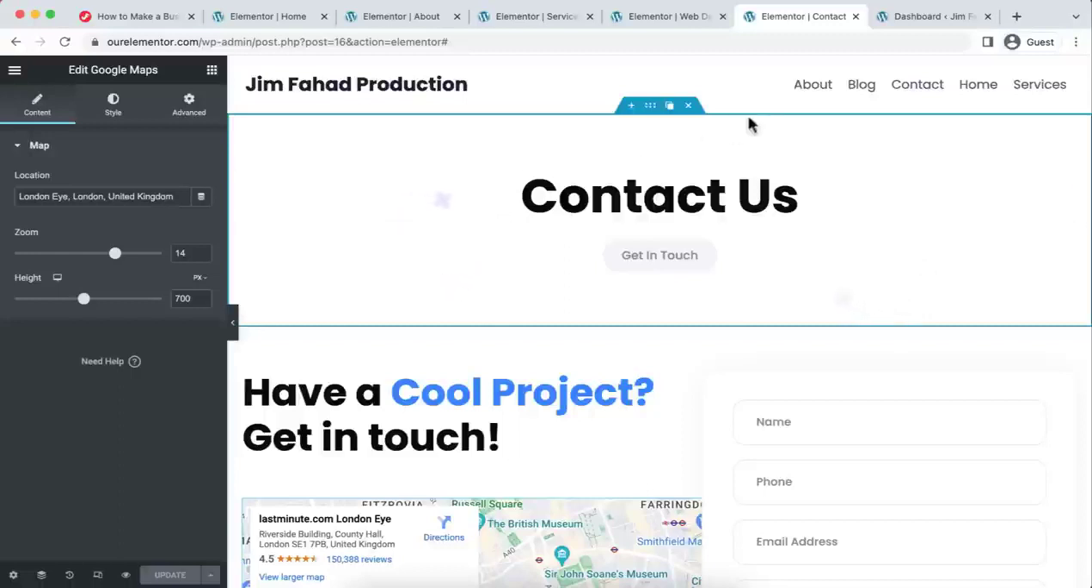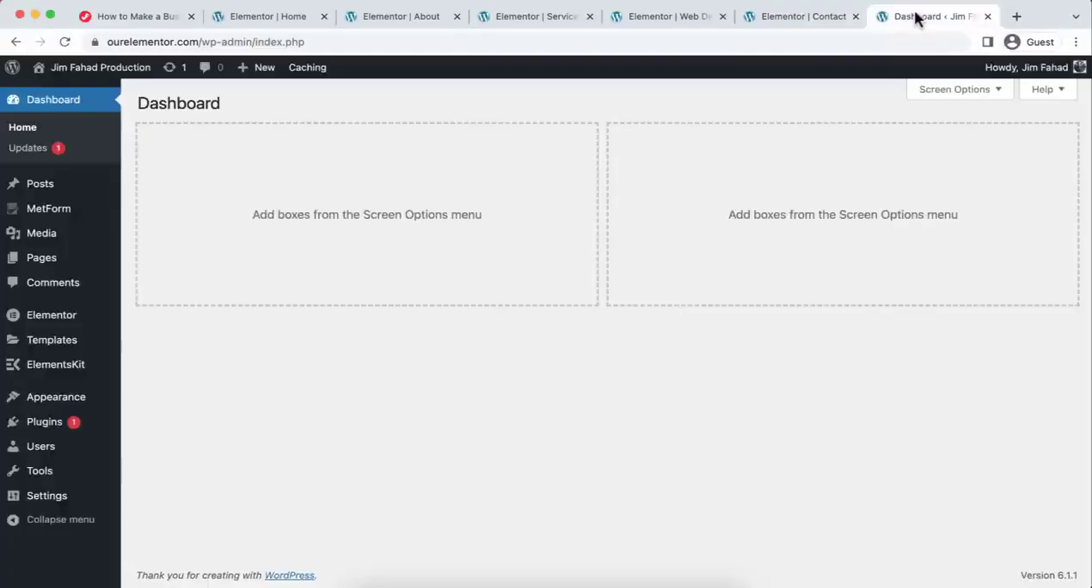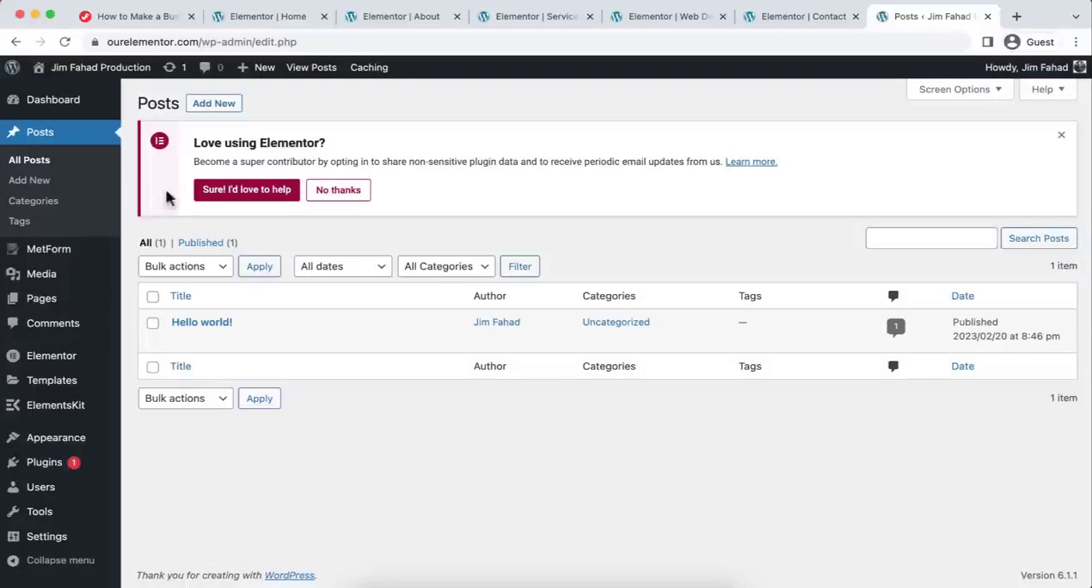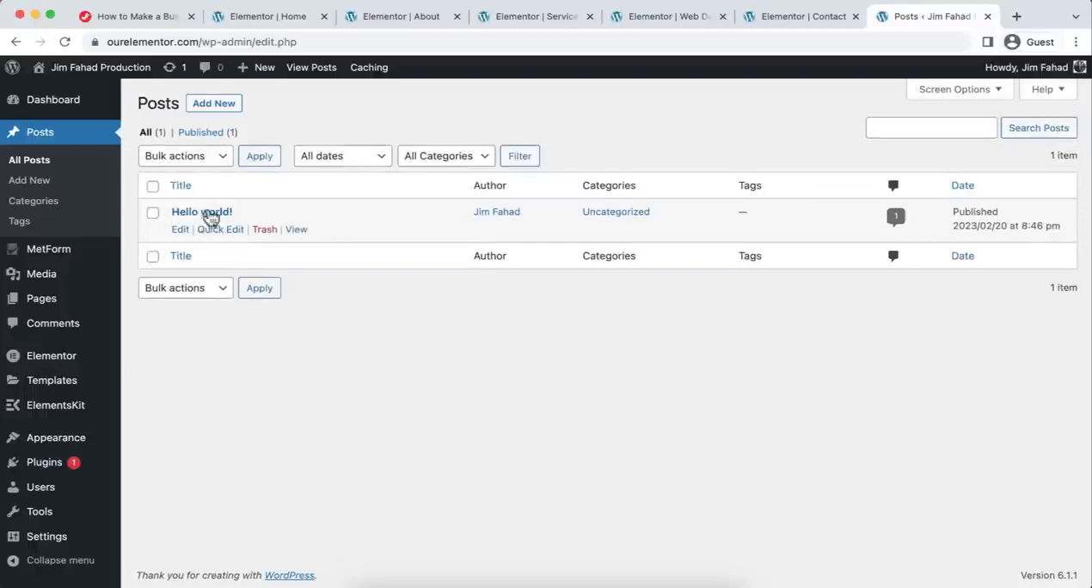So first of all, let's now go back to our WordPress dashboard. First of all, I want to show you how to create a blog post. Okay, so from here, let's now hover over posts. From there, go to all posts, and here we can see just this one. Okay, first of all, I'm just closing this notification. Okay, here we can see this hello world blog post.